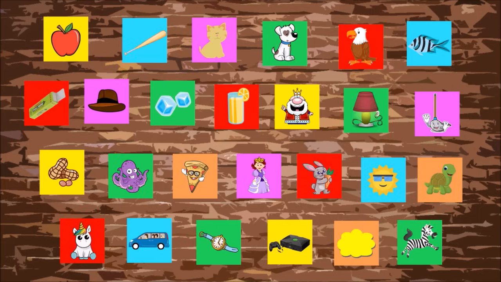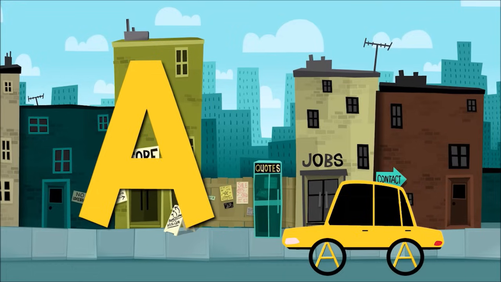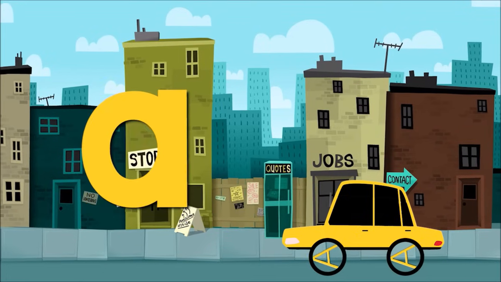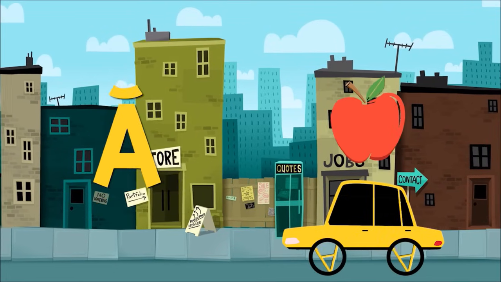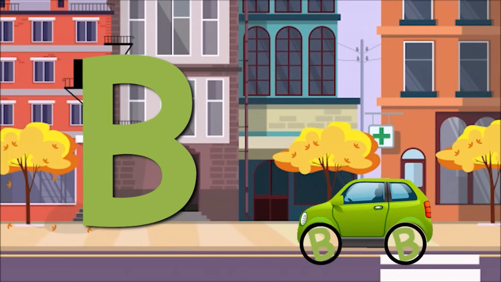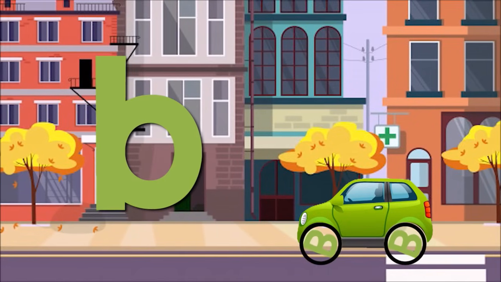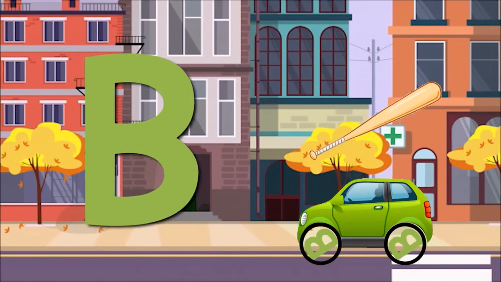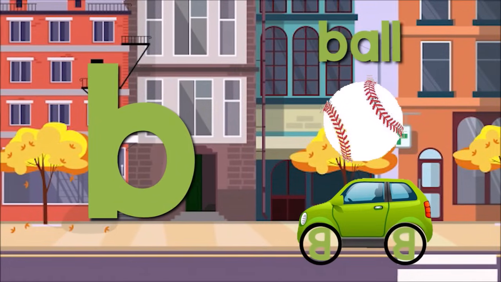Say alphabets and sounds. Okay. This is the letter A. Apple. Do it. A. Cool. Okay. This is the letter B. Bat. Do it. Ball. Okay.